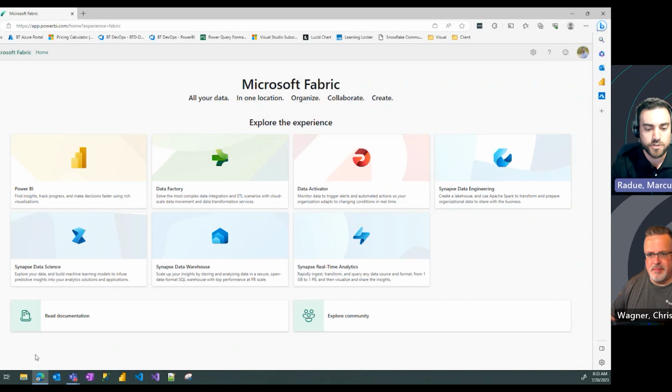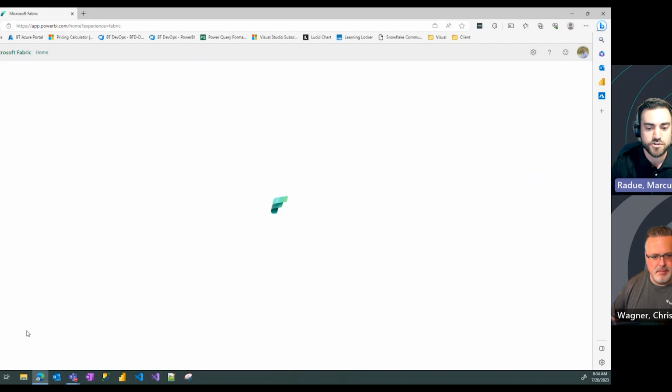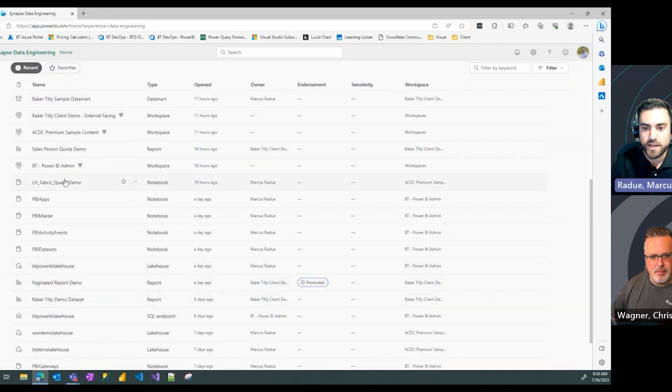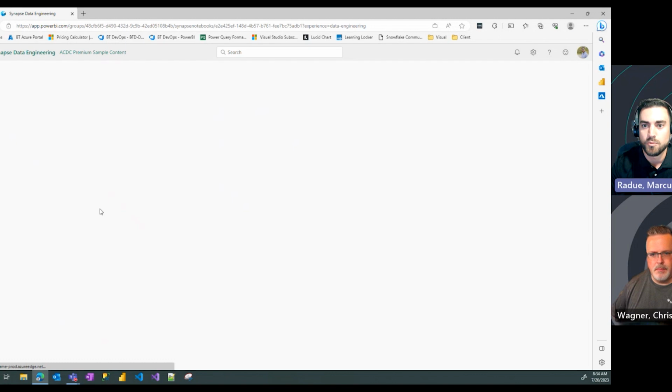So per usual, we'll start from the Microsoft Fabric homepage. And for today, I'm going to go to the Synapse Data Engineering window. And underneath that, we have a notebook prepared with some queries for today's demo. This notebook here, Lakehouse Fabric Query Demo. So I'm going to open that up.